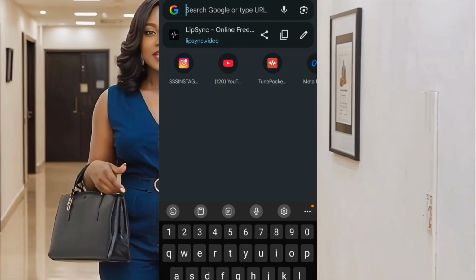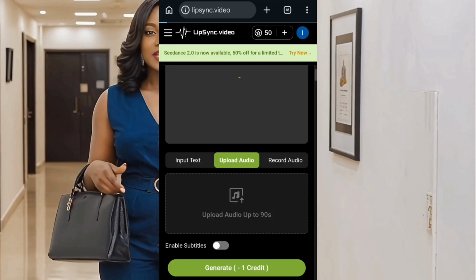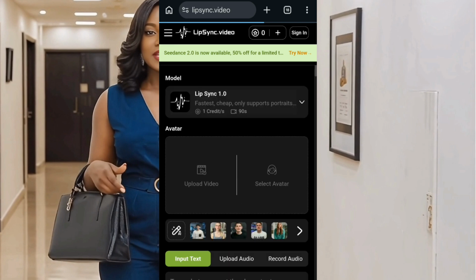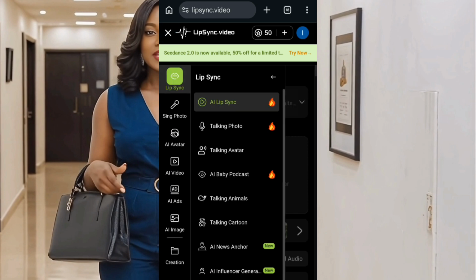The first thing you need to do is to go to your Google Chrome and type lip sync. Type lip sync dot video. You see an interface like this. When you go to the menu, you see different things you can do on this website. A lot of things you can do on this website free of charge, even though it is limited. But first of all, you have to sign in to your email, Gmail, of course.